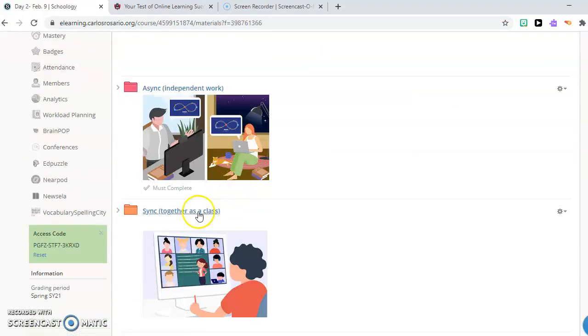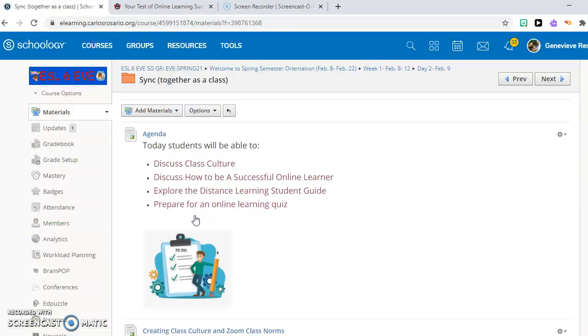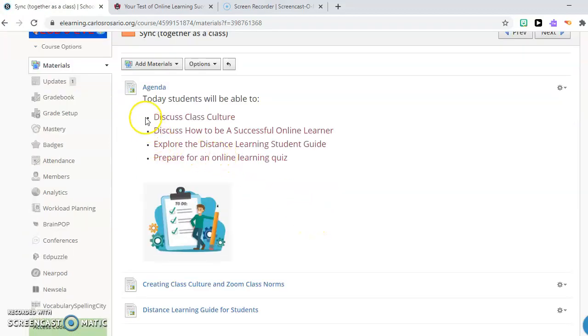We will go to sync. It is our second day together on Zoom, so we have a few things to do. We're going to talk about class culture and your expectations, talk about how to be an online learner, and explore distance learning guide. And I will show you again how to do the online quiz and the snipping tool in class. All right. And that's it for today.